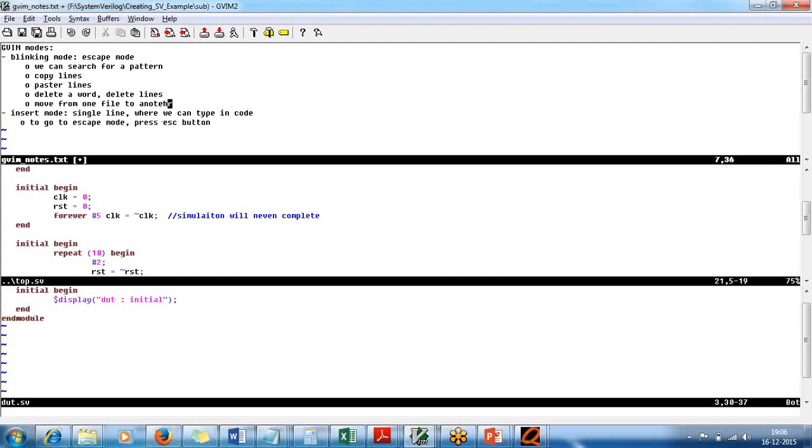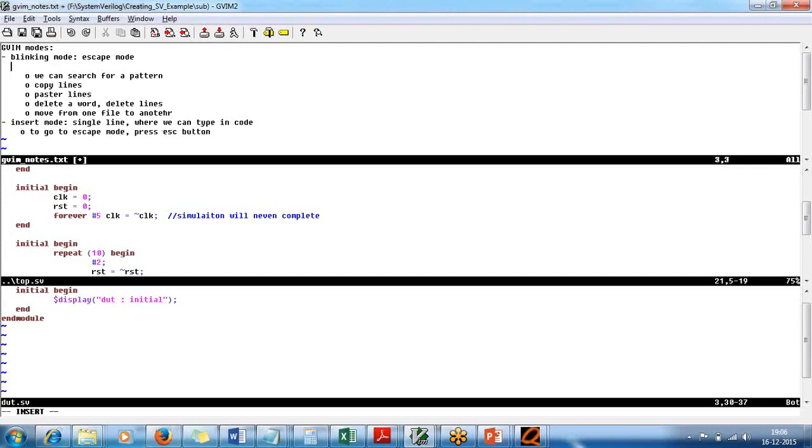While you are in escape mode, to move to insert mode, press the I key, or the insert button. There will be an insert key on the keyboard that you can press. Now I am in escape mode. To insert, I have to press I, so I can insert. Using arrows, I can move from one place to another, up and down.